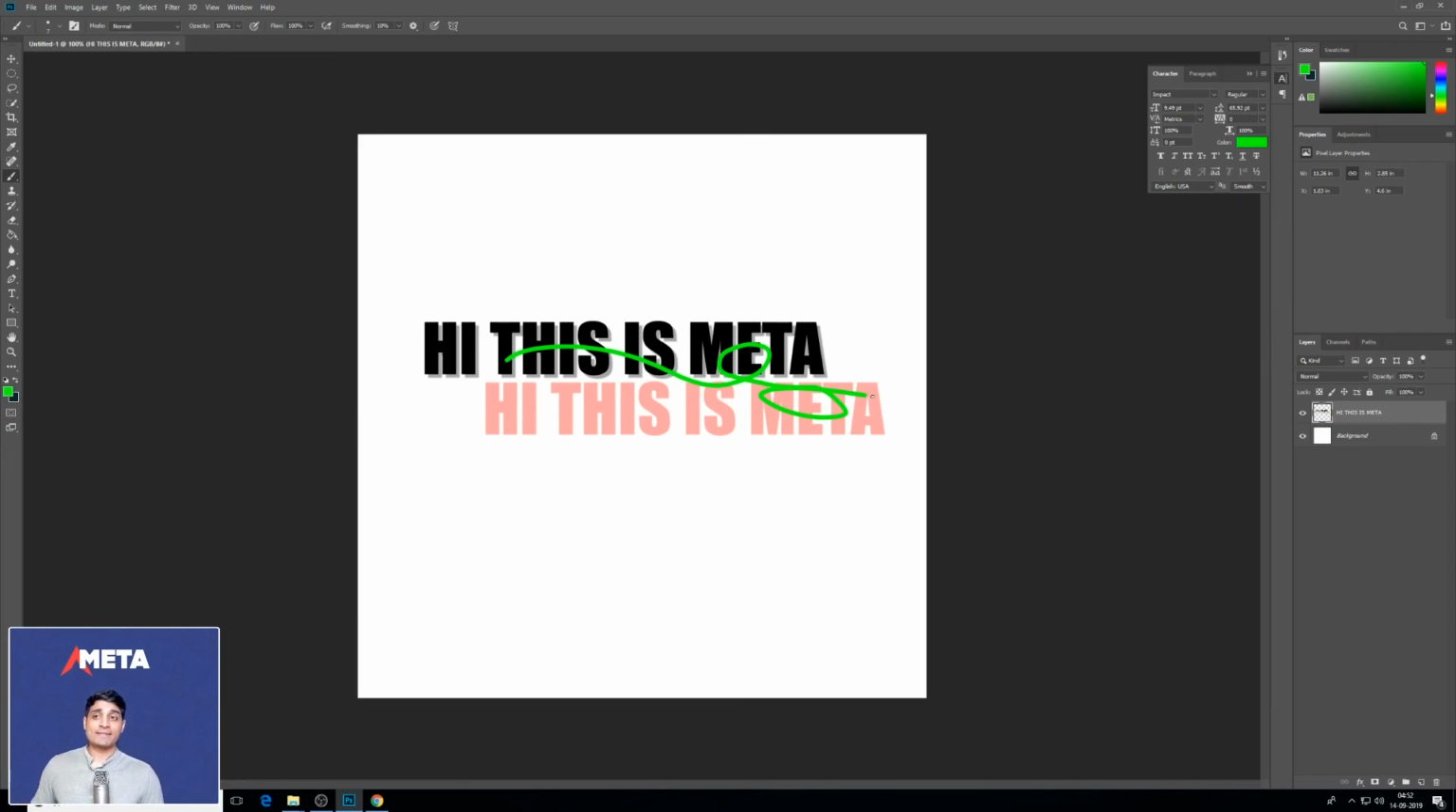So that's it for layer styles. Layer styles allow you to add cool, funky effects to your images, to your layers. And there's an unlimited number of things you can do. You can combine different layer styles.